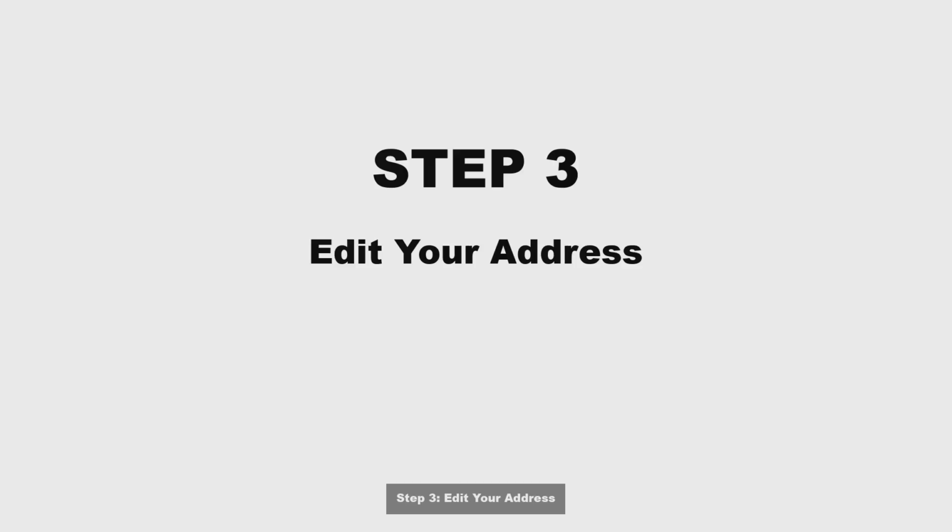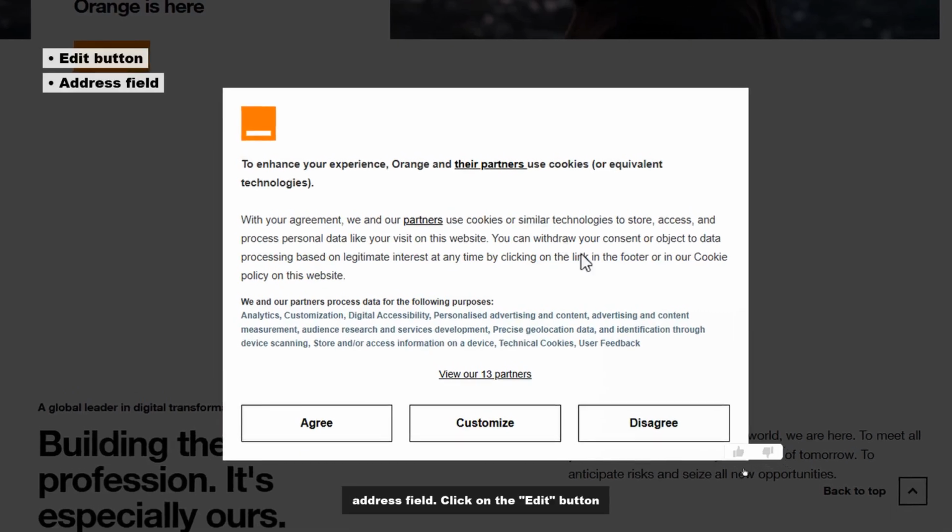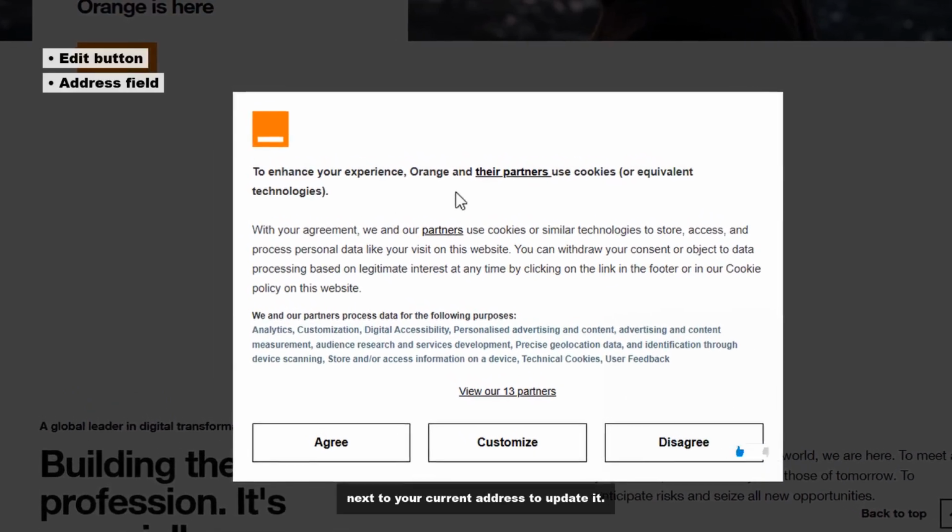Step 3. Edit your address. In the Personal Information section, find the Address field. Click on the Edit button next to your current address to update it.